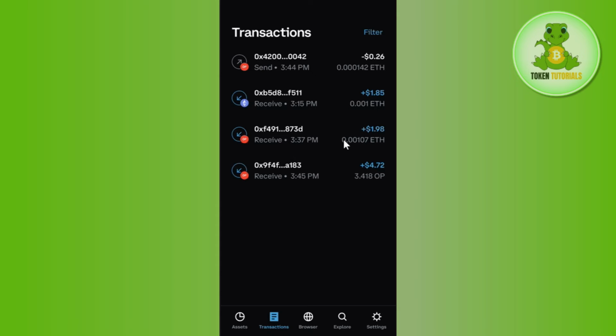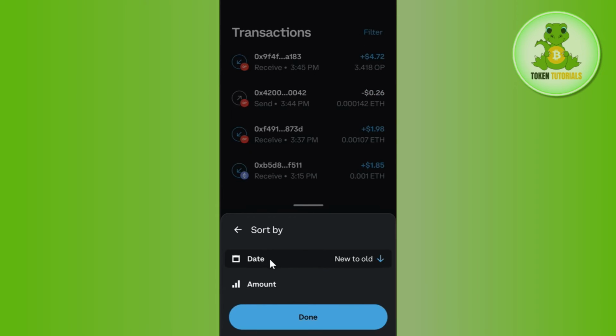So if you want to filter your transactions, then you will have to click on the filter option in the top right hand corner, and then you can sort your transactions by date, amount, and then you need to press done. This way you will be able to easily view your transactions or your transaction history on Coinbase.